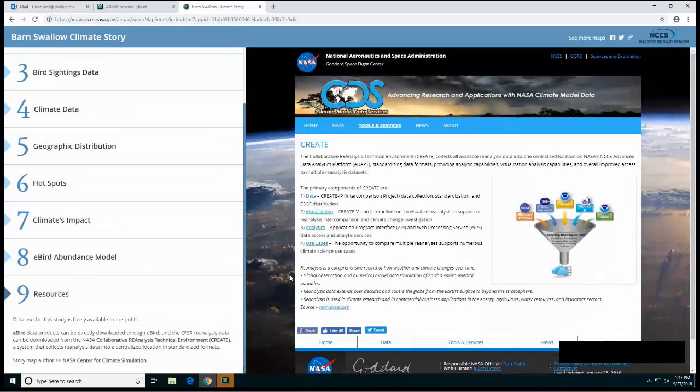And the last page of my story map is the website of CREATE, which is where you can get the climate data.